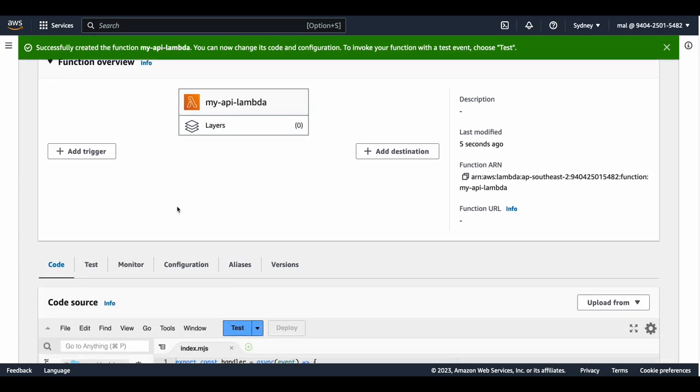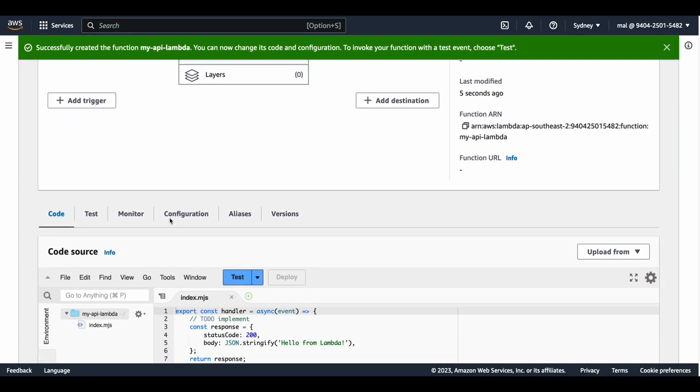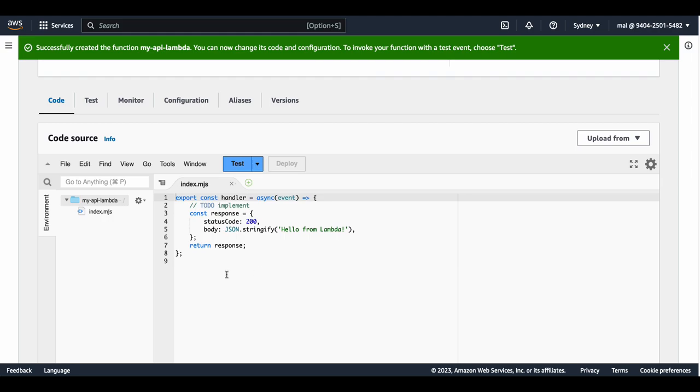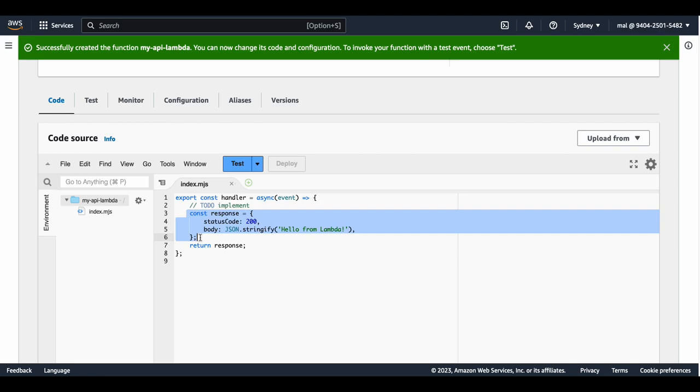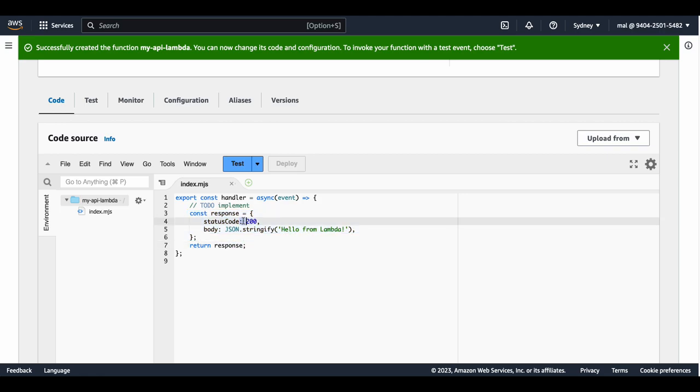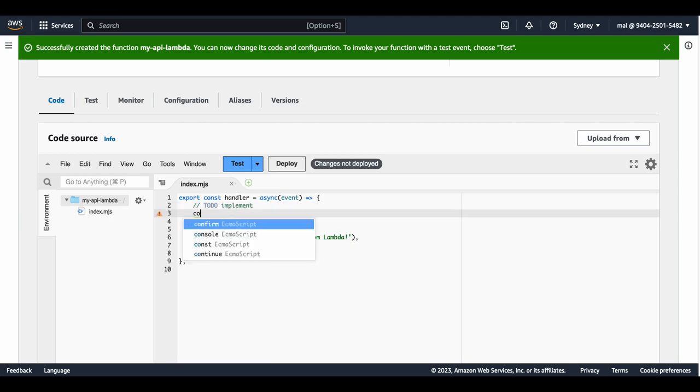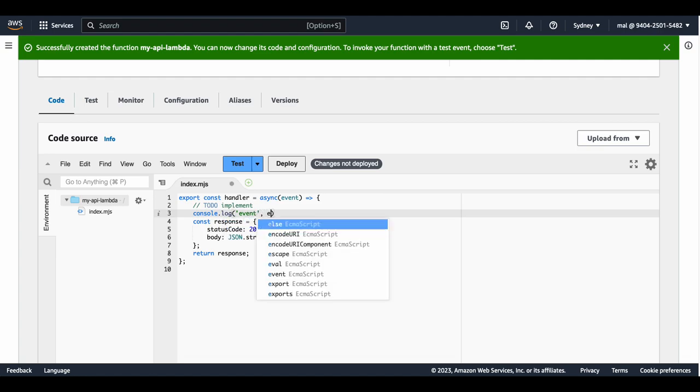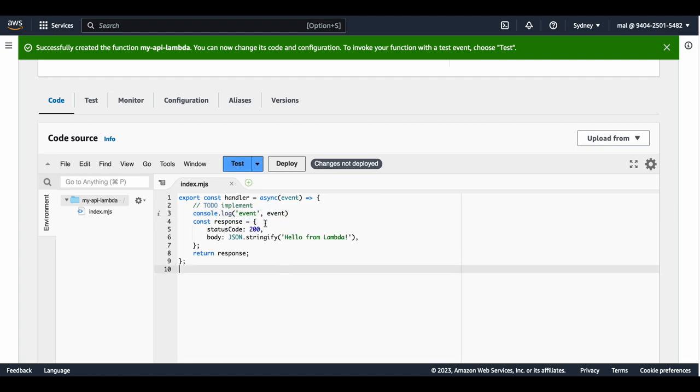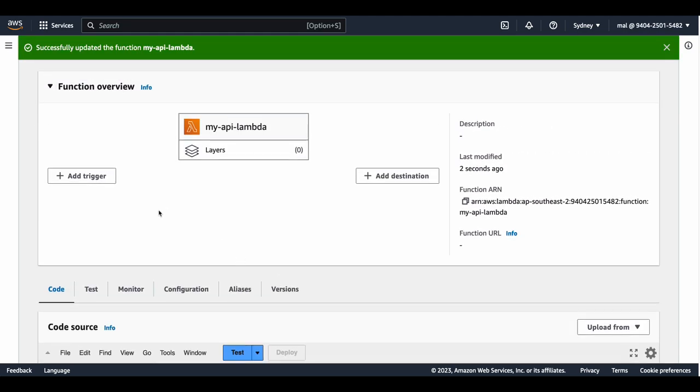As you can see, this is the bare minimum code for the initial Lambda. Currently it has a handler, and it's returning a response with a 200 and hello world. What I'm going to do is add a console.log. I'm going to log the event, so then we can see in CloudWatch what the event looks like. Right, so we created the Lambda.